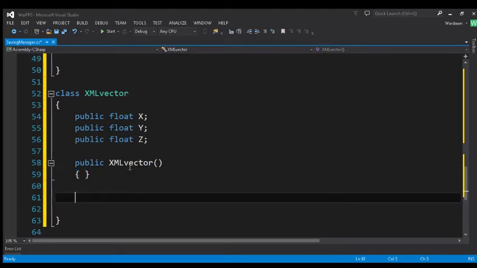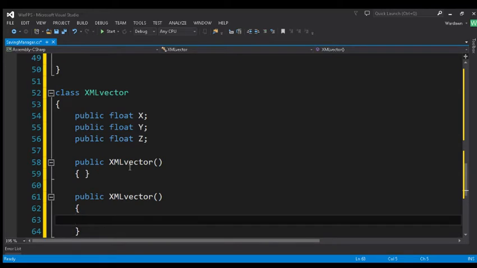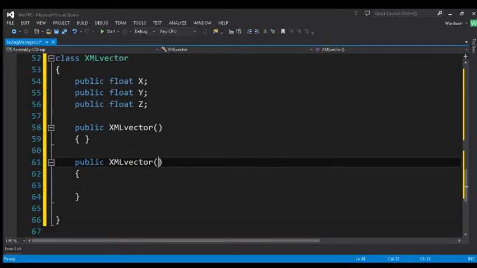Okay, and then we do a public, and we're going to customize the parser here. Now this is going to have a vector3 position, well, that doesn't look right.